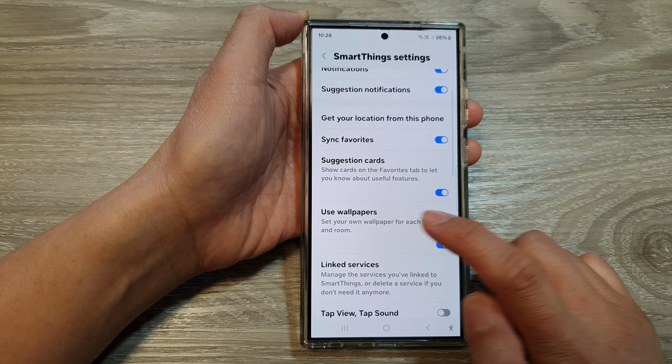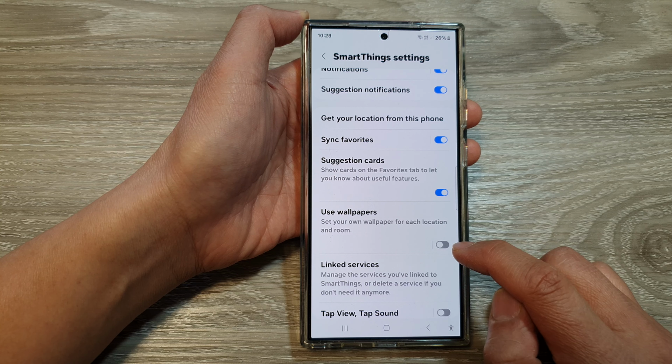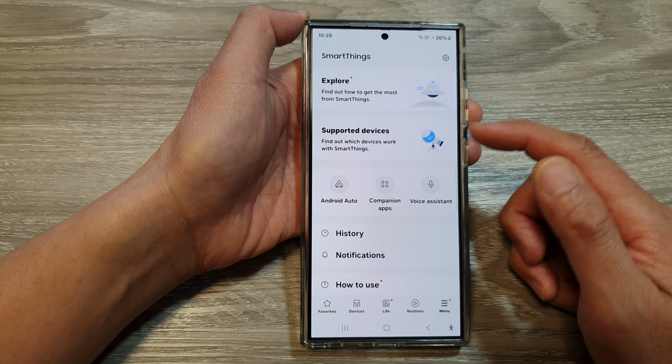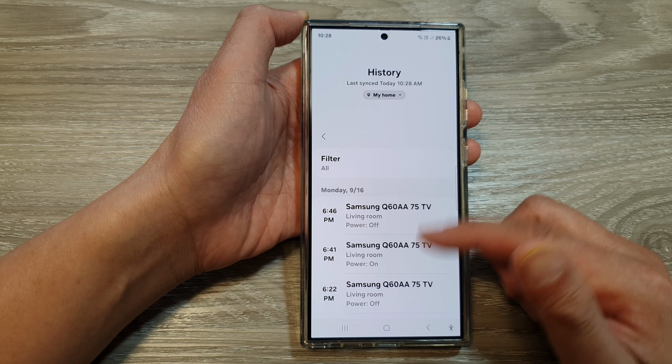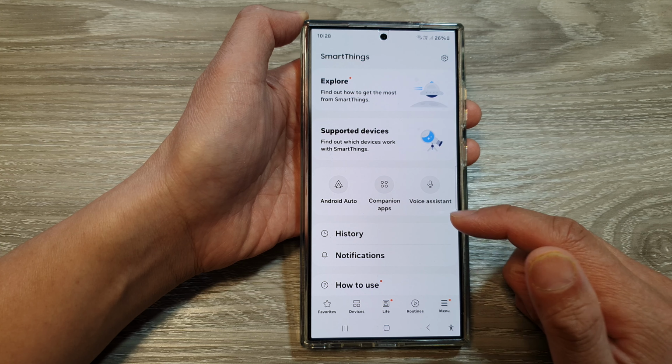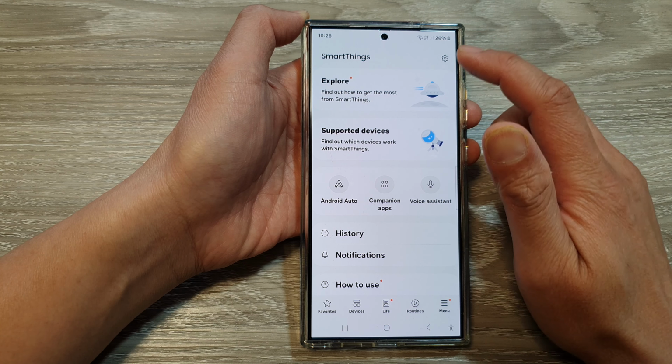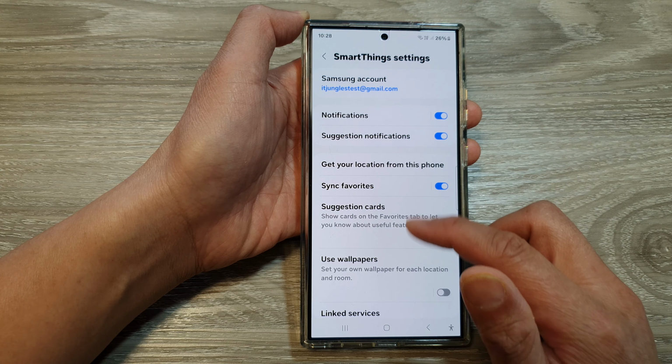Then go down and tap on Use Wallpapers. So tap on it to switch it off. And you can see that when I turn off, there's no wallpaper here. If I switch it on, then we will have a wallpaper.